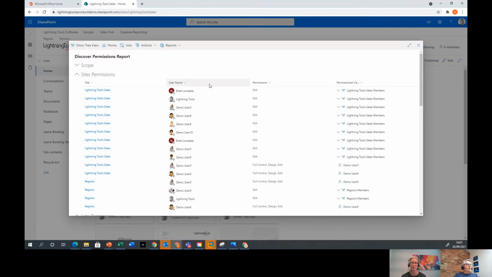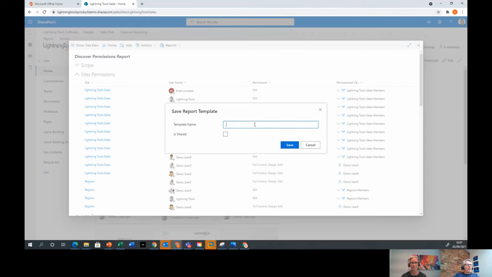And there's a couple of examples that I've put together, and we can also save this one as a template as well. So you'll notice on the actions menu, there is the save as template option. So I just simply go through and click that, and we can give this a name. So this is on the sales site, so I'm just going to call it my sales site permissions. And maybe in parentheses, we'll say something like people with edit.